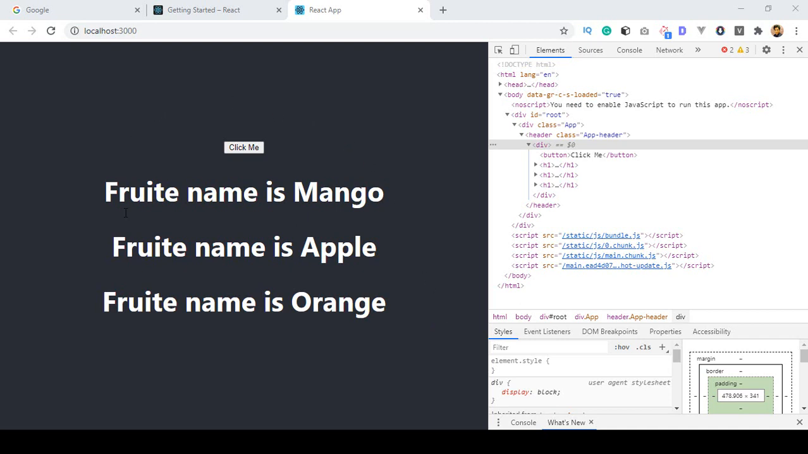So right now, that is our default array data, right? That is our 0 index data, there is a 1 index data, and there is a 2 index data. And also I added a click event. If you click, then automatically it will be updated.